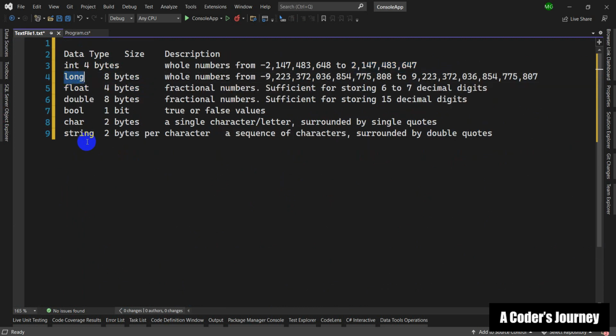Anyways, we've got a long, which consumes 8 bytes of memory, and again, like integer, you can store whole numbers, but of course the range is greater than the integer values. We've got float for fractional numbers, sufficient for storing 6 to 7 decimal digits. We've got double. We've got bool, which consumes 1 bit of your memory, and it can be either true or false.